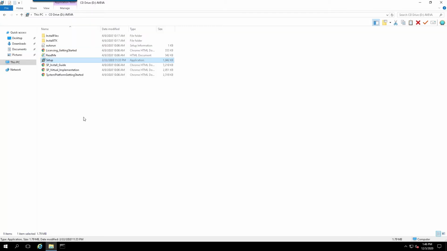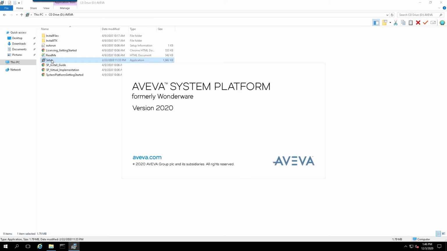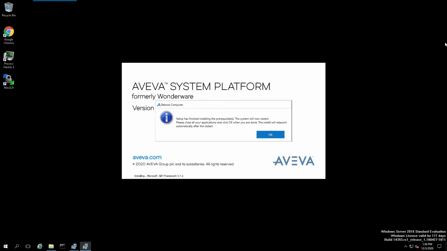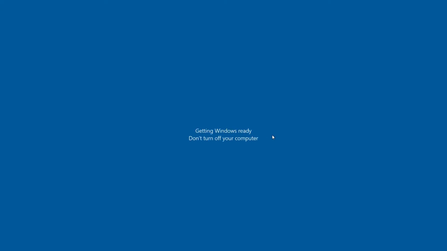I've downloaded and mounted the ISO file, and I'm going to go to the root directory and simply double click on setup. It'll give us this informational message about installing the .NET framework, in this case version 4.7.2. We'll simply say yes to begin that process. Depending on your system resources, it may take a little while or it may take a long while. Once that's complete, we'll simply say OK, and the system will automatically reboot.